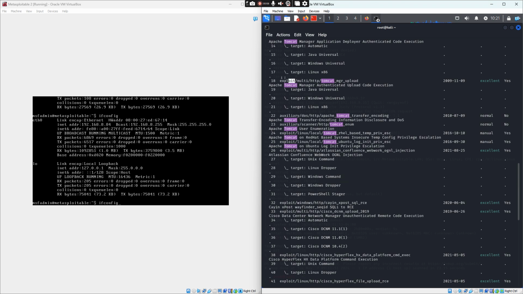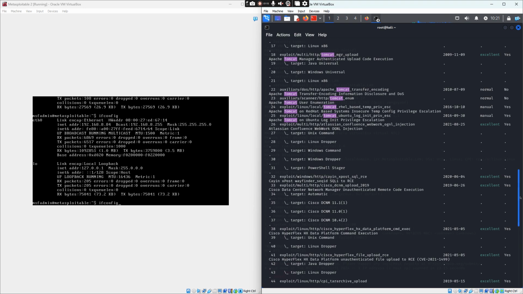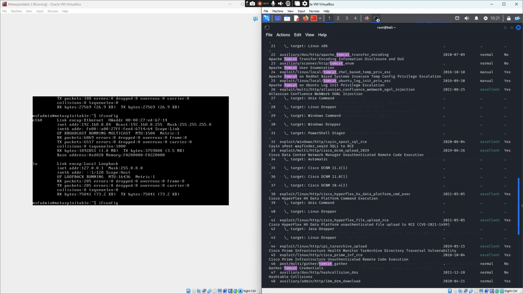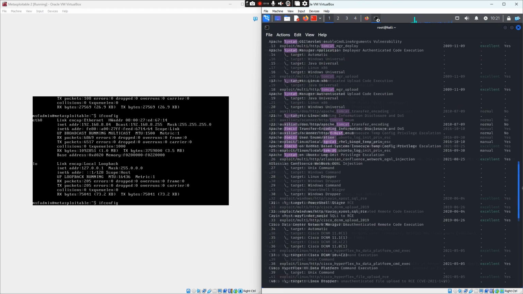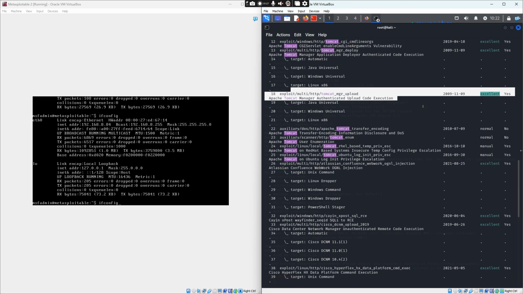You have others where you can exploit. This is an exploit module, and you have the manager upload. So this is an Apache Tomcat manager authenticated upload code execution. This you can use to gain shell access from your Metasploit. But in order for you to do that, you have to also have performed a brute force attack. So you have to have some sort of credentials that will enable you to gain access into this part of the exploit. So you have this exploit module.